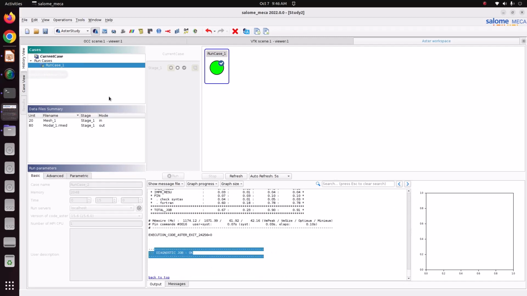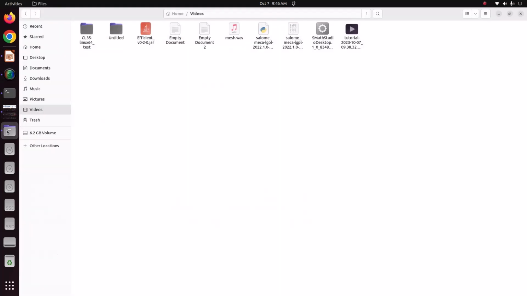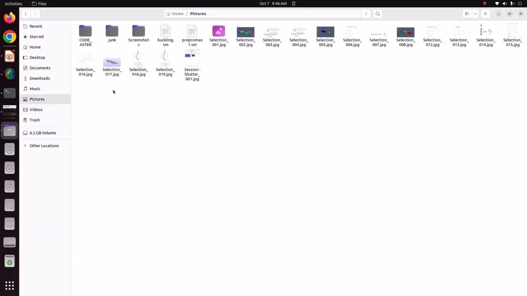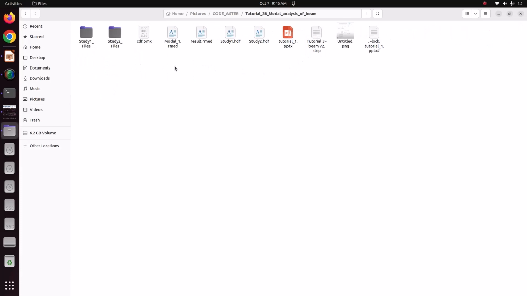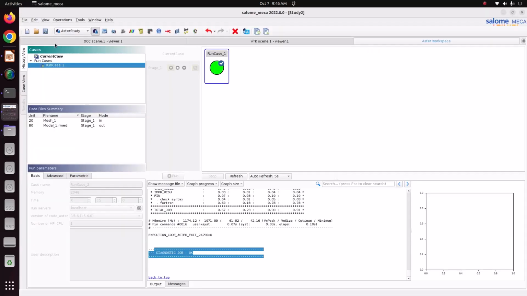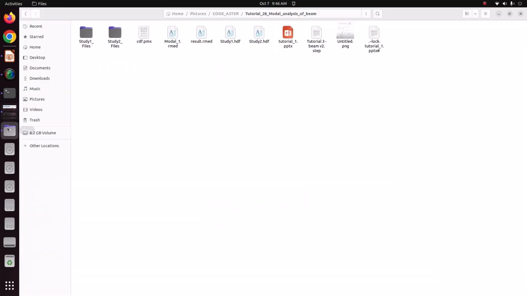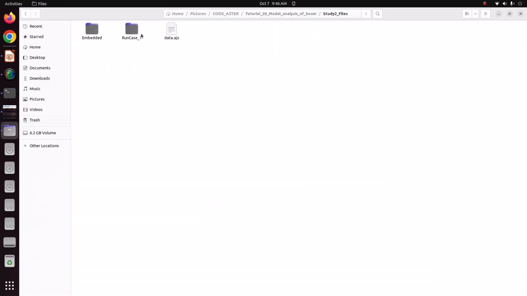Now we can go for post-processing. So first we'll check the frequencies. So just go here, go to the pictures, Code_Aster. This is the folder. Now we can see there is a file called study2, because we have named the Salome file as study2. So the same folder we need to check, study2, run the case.